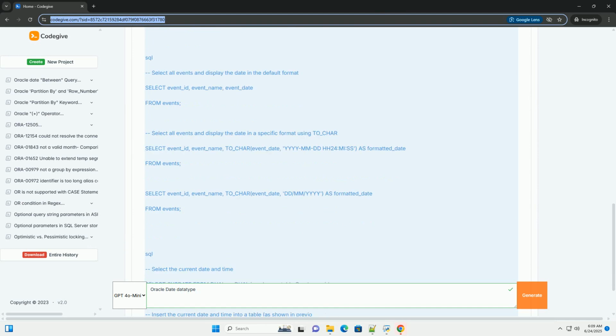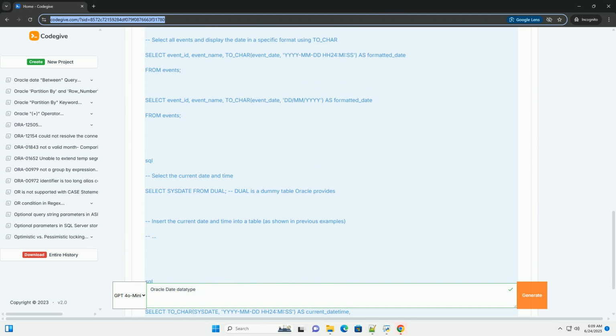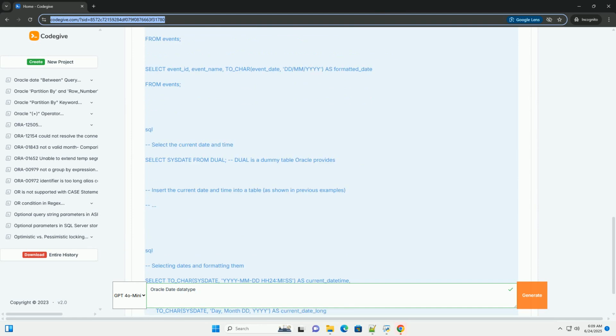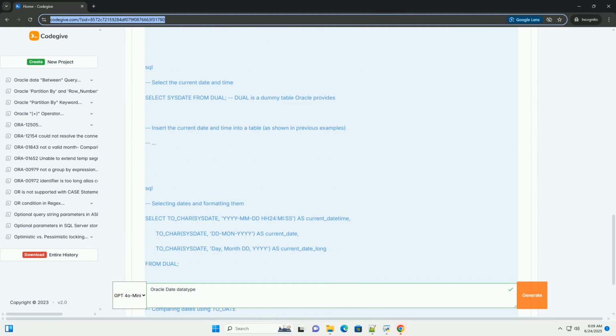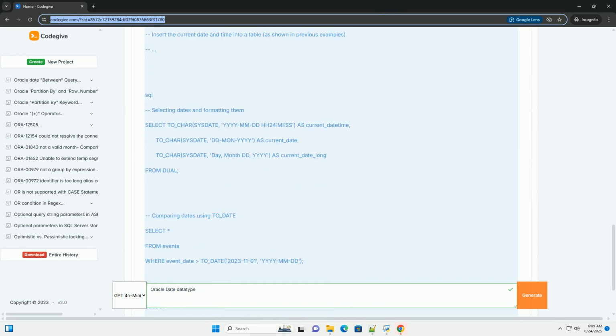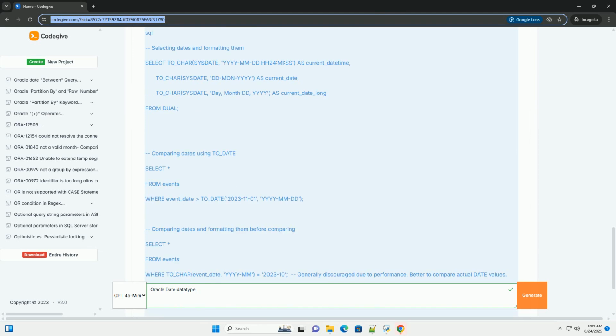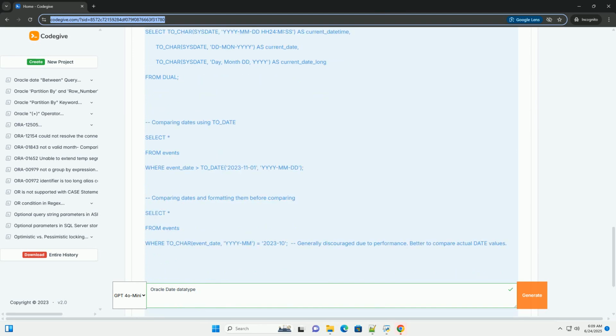1. Understanding the date datatype: what it stores and how it's represented internally. 2. Storing date values: how to insert dates into tables. 3. Retrieving date values: how to select dates from tables. 4. The SYSDATE function: getting the current date and time.